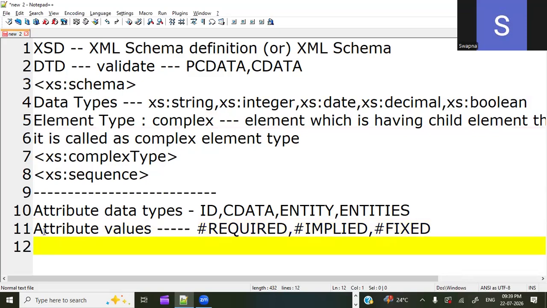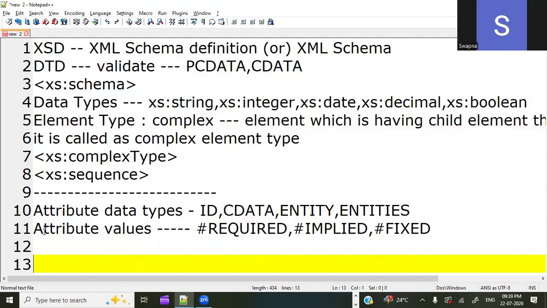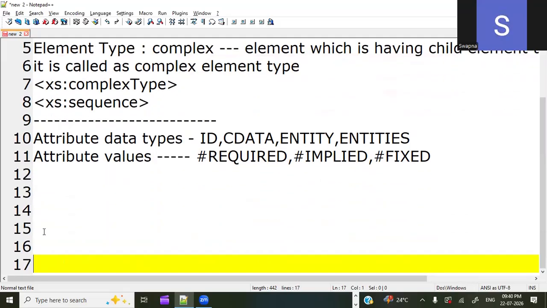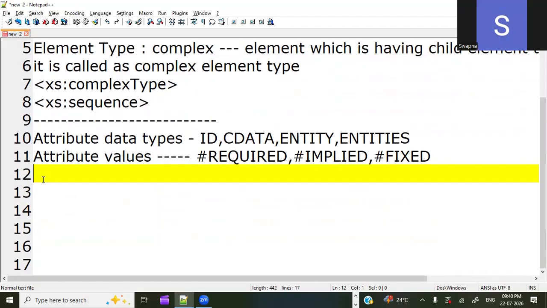Suppose, let us take an example, you are having a company. So here, suppose let us take address. Company is an element and address is an attribute, and I am giving the attribute value. So here, what is the meaning of this #REQUIRED, #IMPLIED and #FIXED?